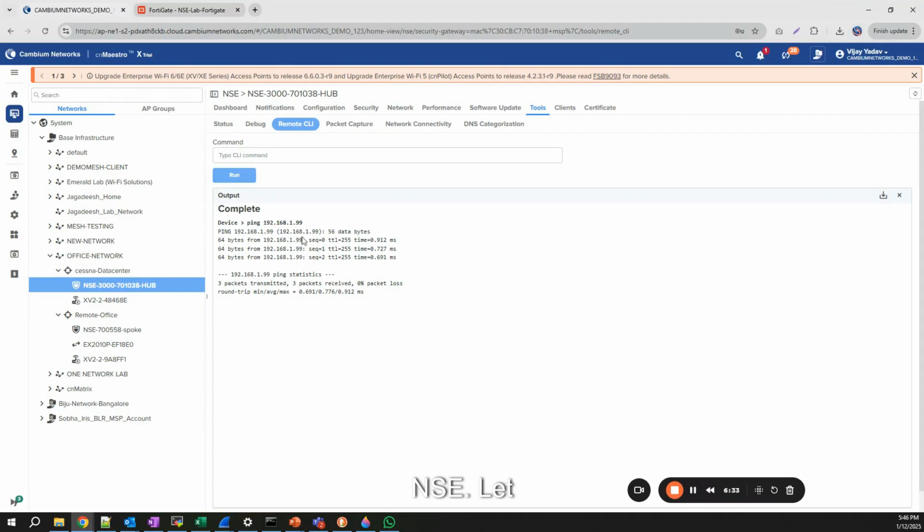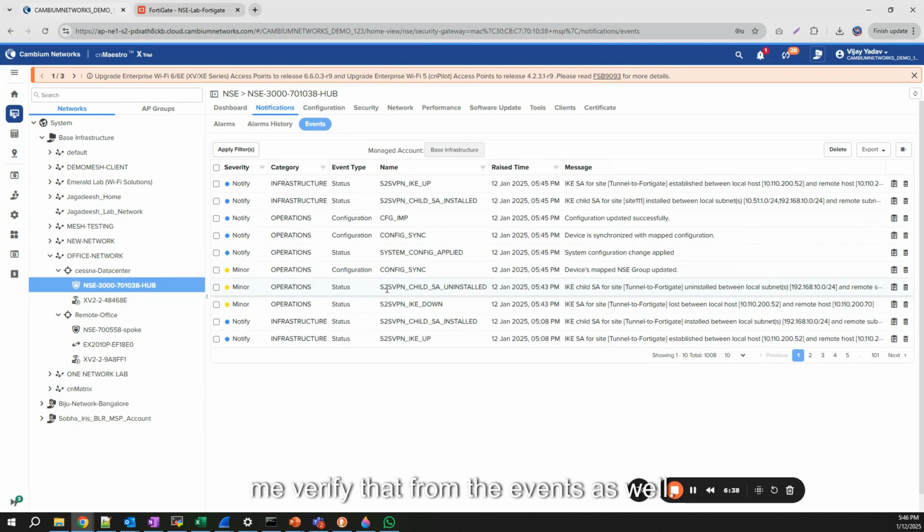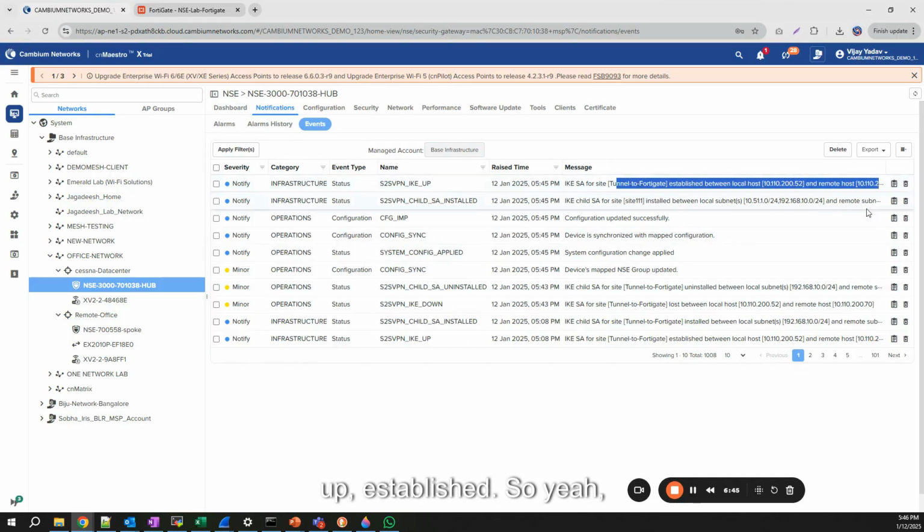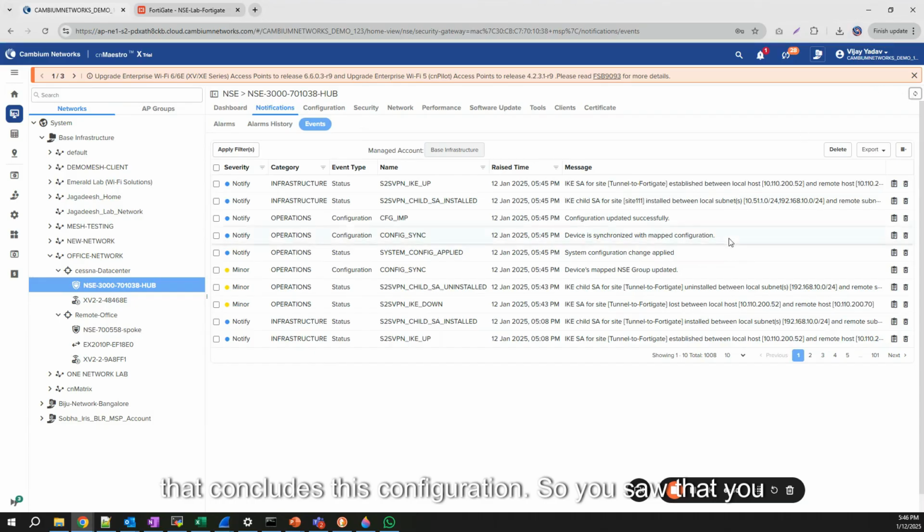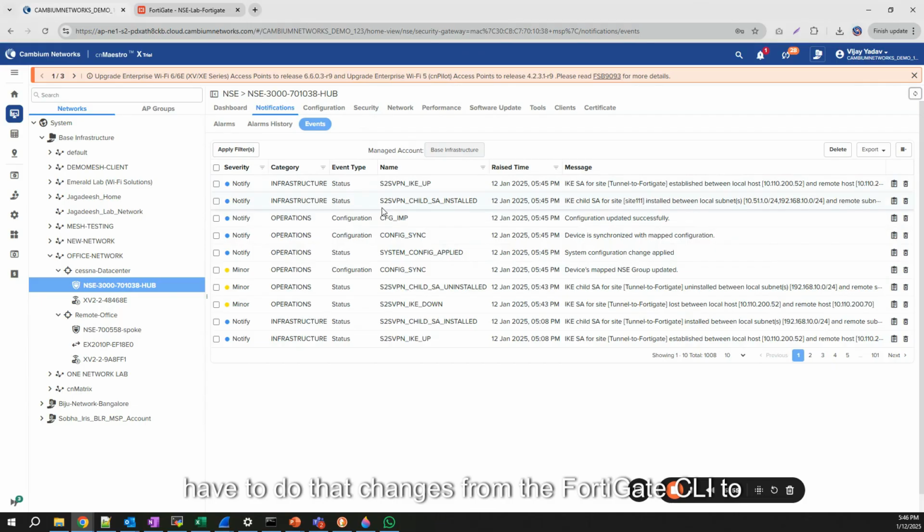Let me verify that from the events as well. The tunnel to FortiGate is up and established. So that concludes this configuration. You saw that you have to make the changes from the FortiGate CLI to make it run in the responder mode, but it is doable. Hope you like this video and see you in another video.